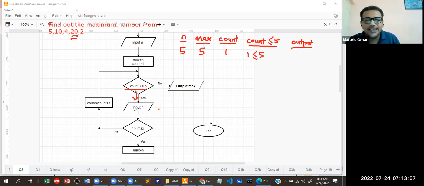Again it says input n. Input n means you have to take the second number. So what is the second number now? 10. So you read 10.